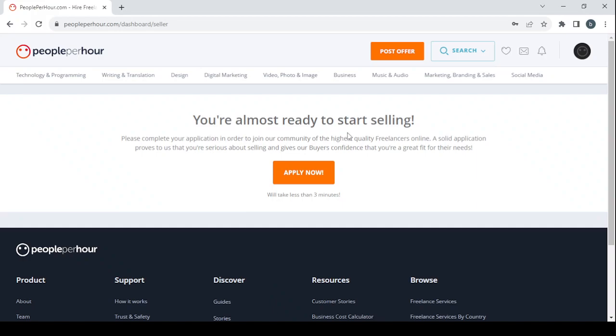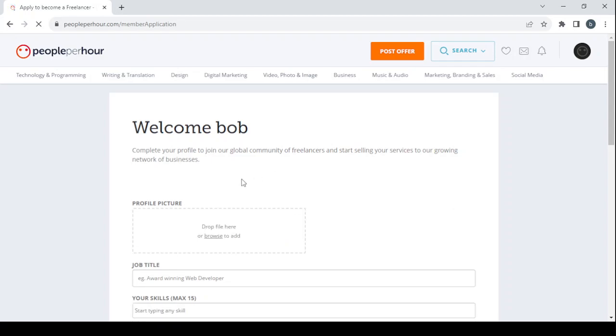You're almost ready to start selling. Please complete your application in order to join our community of the highest quality freelancers online. A solid application proves to us that you're serious about selling and gives our buyers confidence that you're a great fit for their needs. So here, let's apply now and complete your profile to join our global community of freelancers and start selling your services to our growing network of businesses.